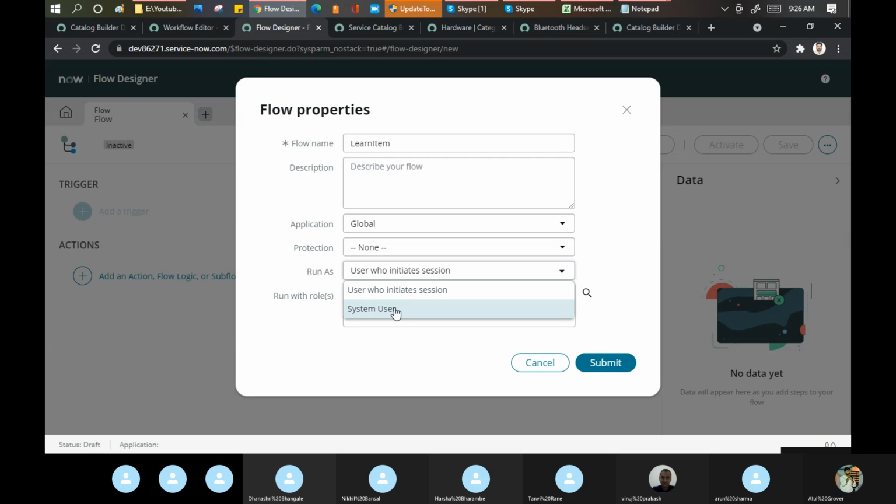See, what is the meaning of the user who initiates the session? Suppose you are requesting any item, you want to get a laptop or desktop. So this particular option says as soon as the user submits any request, any item, it should initiate this particular session. Or it should wait until the admin logs in, only then it will work for me. So we always prefer the user who initiates the session. These things basically work when we are doing some kind of discovery work.